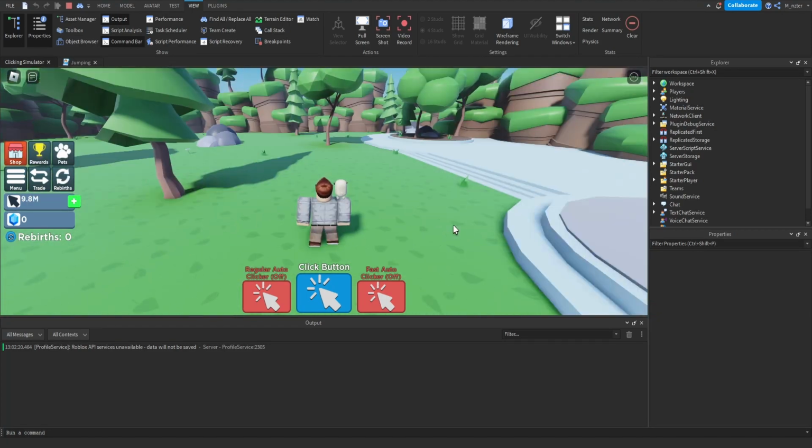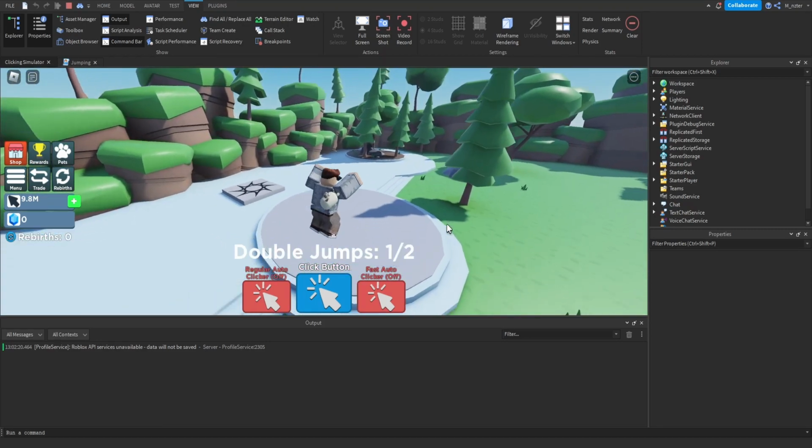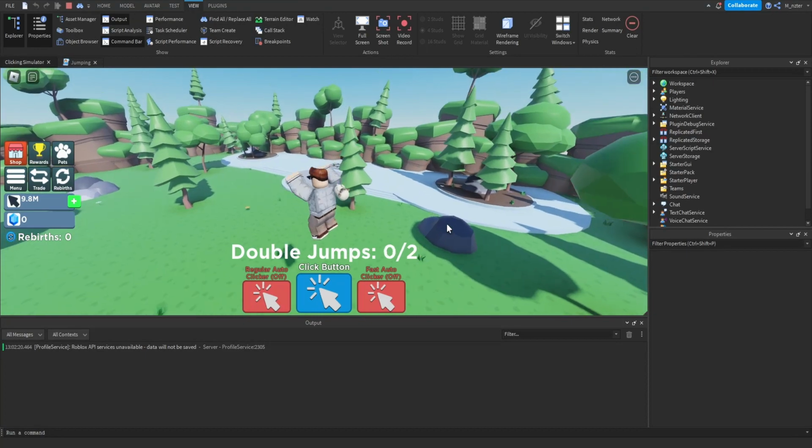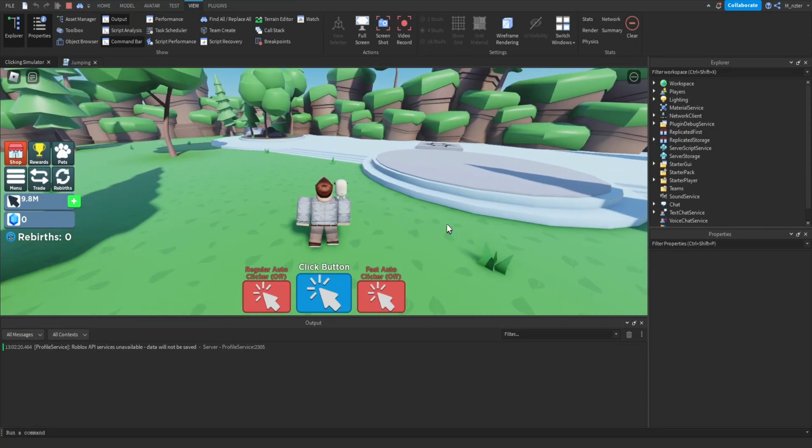I ran the debug jumps command so that I can give myself an extra jump. Now let's jump again, and we can see that this is still working perfectly as well. When we use our first double jump, it says 1 out of 2, then it goes to 0 out of 2, and that is all working perfectly, which is really nice.